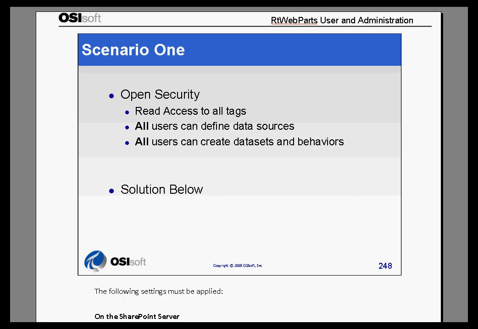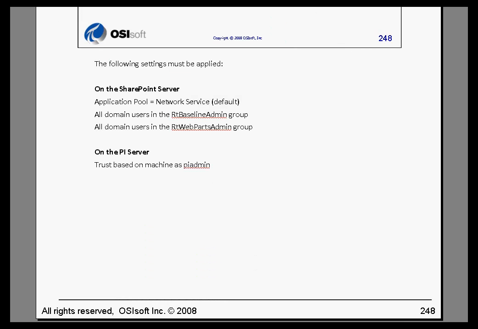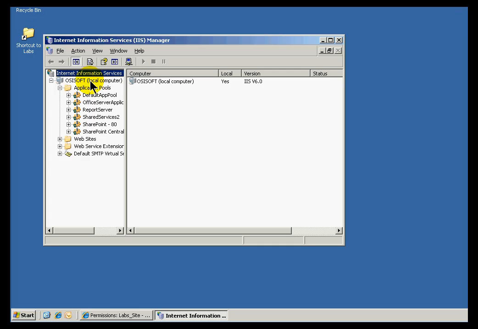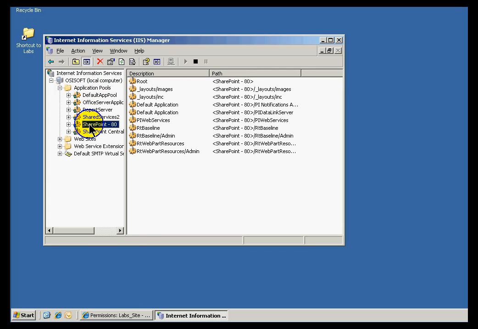So if we look at the notes section, you'll see the solution here is that you would set up your application pool identity so that it's not using the configured user, it's using network service. Again, let me show you how to do that. Now I'll switch over to look at the WebParts page. This is the machine that's hosting RT WebParts on an IIS server. And under Application Pools, under this computer, I'm going to look for the SharePoint application pool.